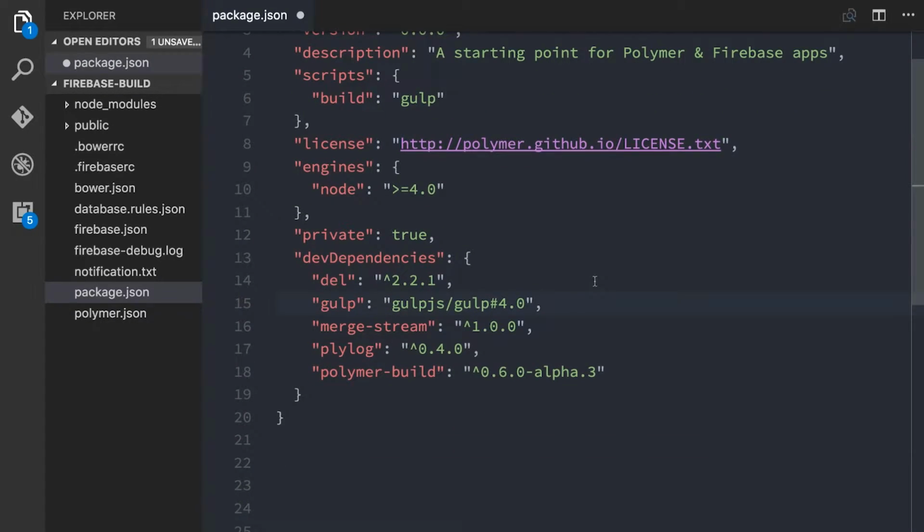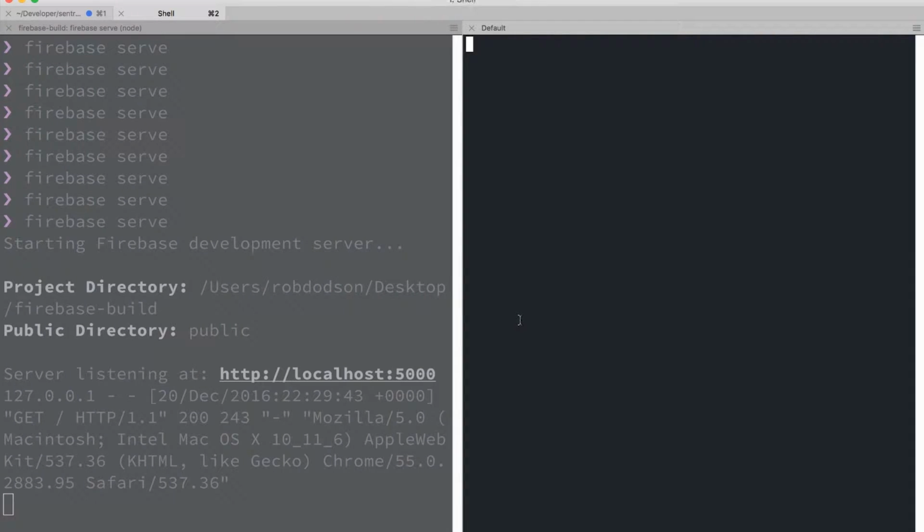So a few items that we're going to pull in. We're going to pull in this library called del, which will allow us to clean up our build directory every time we're about to do a new build. We'll pull in gulp, and notice that we're using version 4 here. And then these last two, merge-stream and plylog, are just for debugging Polymer build as you're using it. Or rather, merge-stream is for merging your streams, plylog is for debugging. And Polymer build, we're going to pull in the latest alpha version, which is 0.6.0 alpha. Probably by the time you're watching this episode, 0.6 will be out already. But I wanted to go ahead and use it now because it's a little bit easier to use than previous versions of Polymer build. So we got that ready. We're going to run npm install.